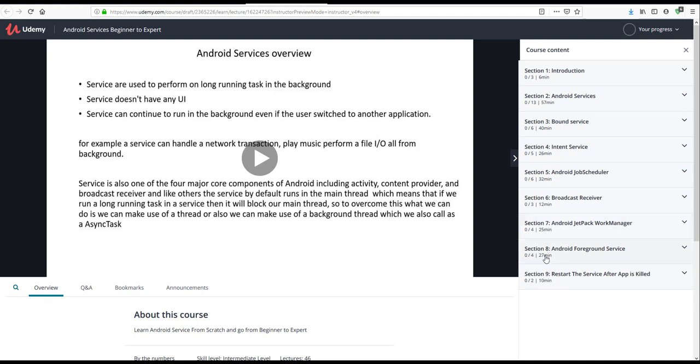And in section 8, we have a foreground service. We'll learn how to create a foreground service and its notification. And in section 9, we'll learn how to restart our service after our app gets killed. Sometimes we have a requirement for when a user kills the task using the task sweep and our application gets terminated. At that time, how are we going to handle our service?